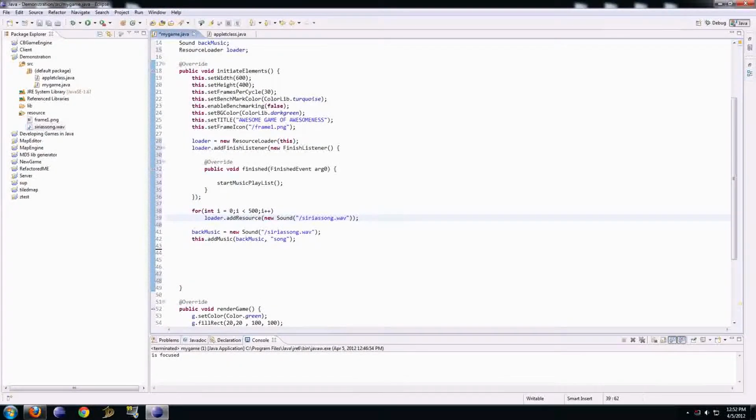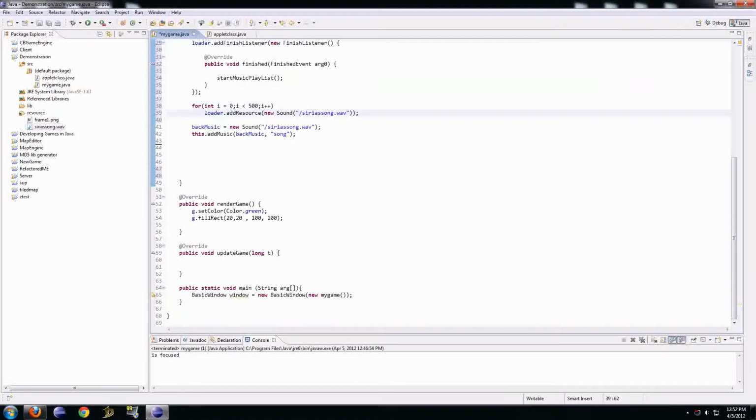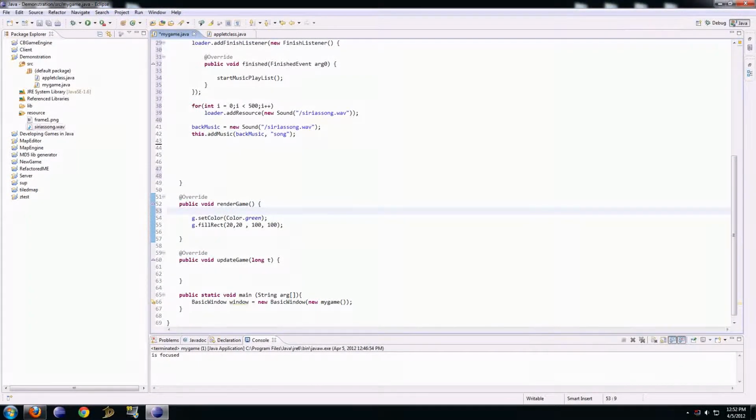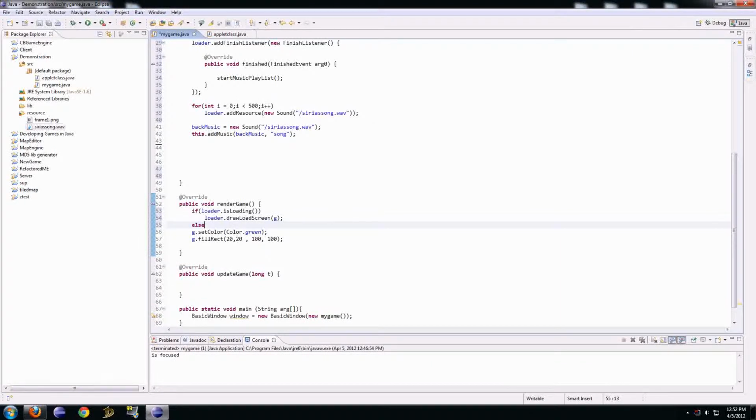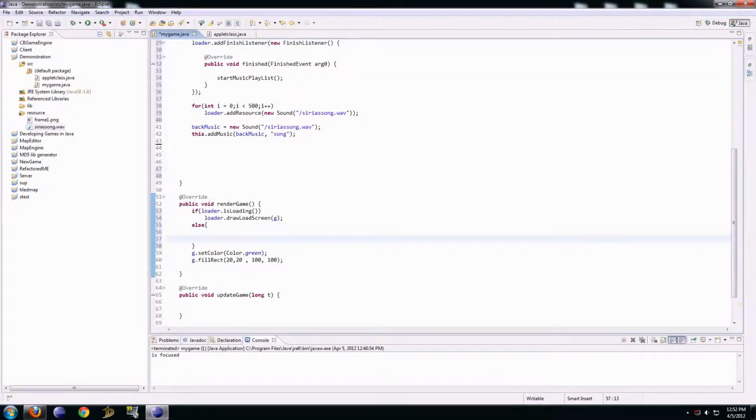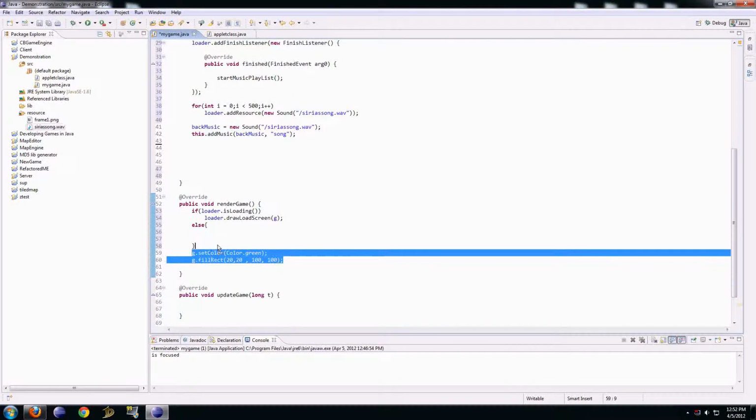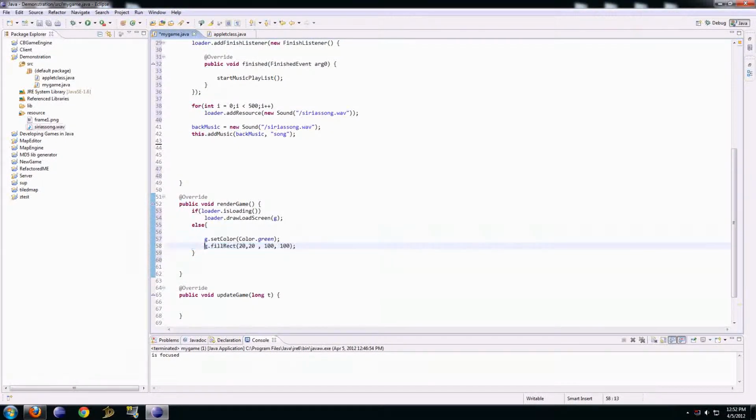And what else? Okay, on your rendering method, like I said, I haven't added it to the frame, so you have to do this manually at the moment. So you say if loader dot is loading, so you check if it is loading. You want loader dot, was it draw load screen? There we go. So it draws the load screen. Else you want to draw everything else. You want to do all your game rendering and everything in here. So now we should have a load screen.